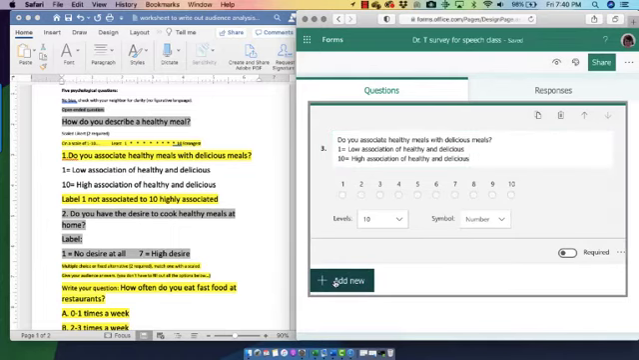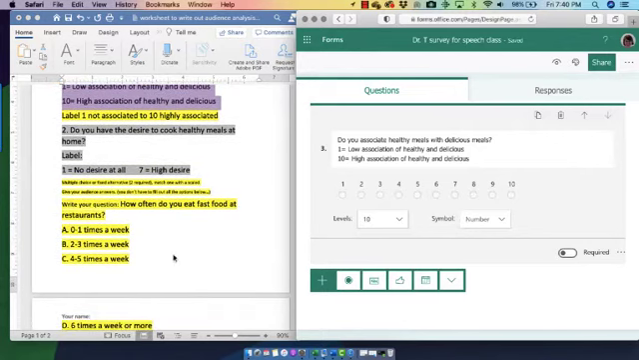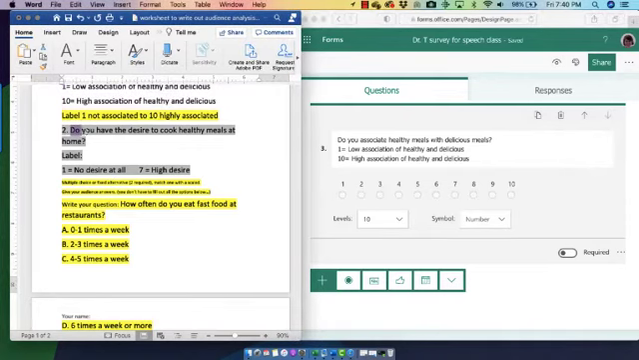So now let's go to the next question, which is another Likert scale, but instead I have a 1 to 7 scale. So, do you have the desire to cook healthy meals at home?